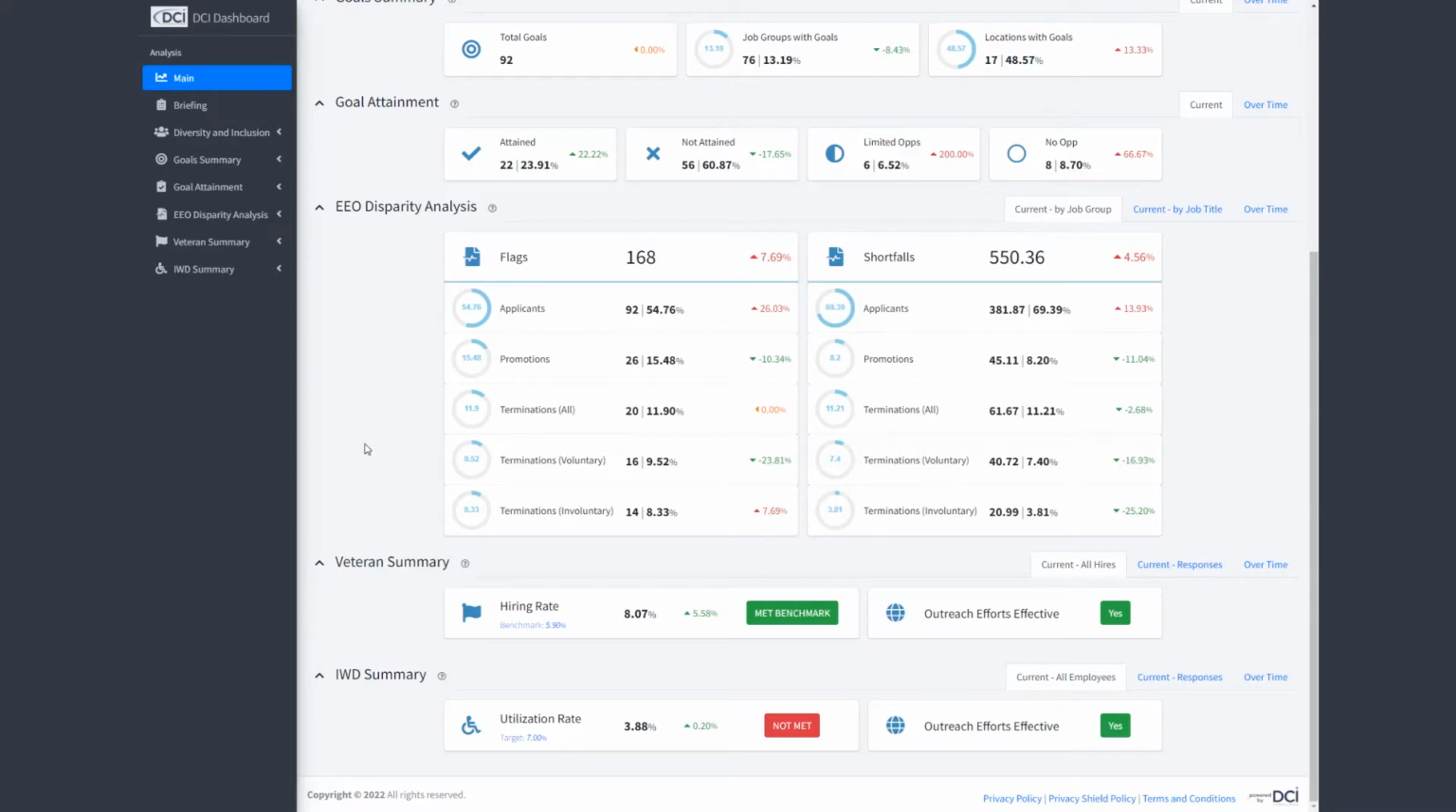But they're broken down in this example into two sections where we have the results in number of flags, and a flag is just a case where there was a statistically significant difference. And so that can be between any two groups. It can be between men and women in a particular job group or job title. It can be between two race groups. But a flag is a case where there's a statistically significant difference between two groups.